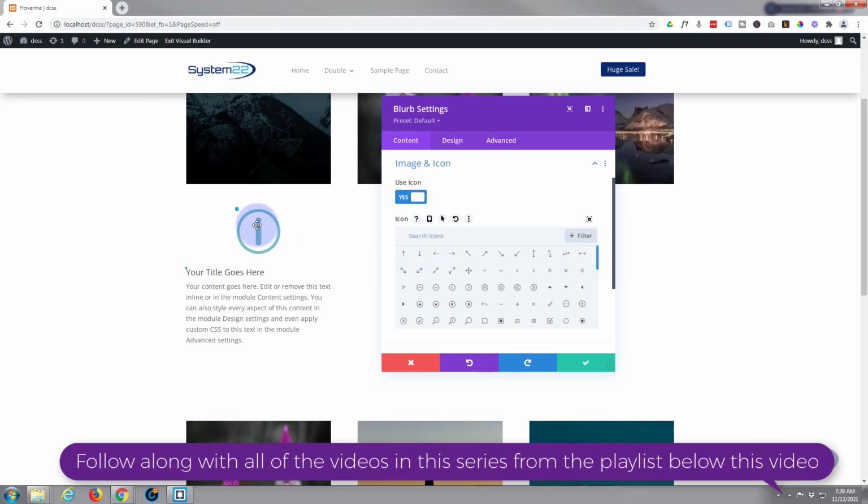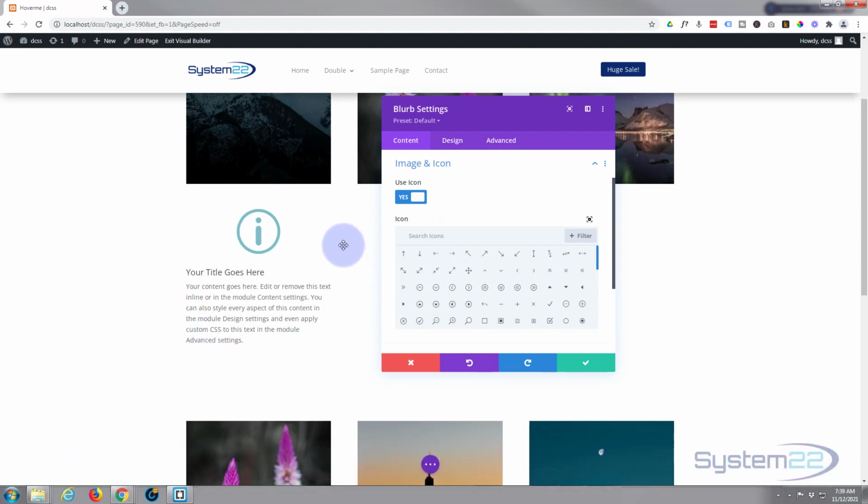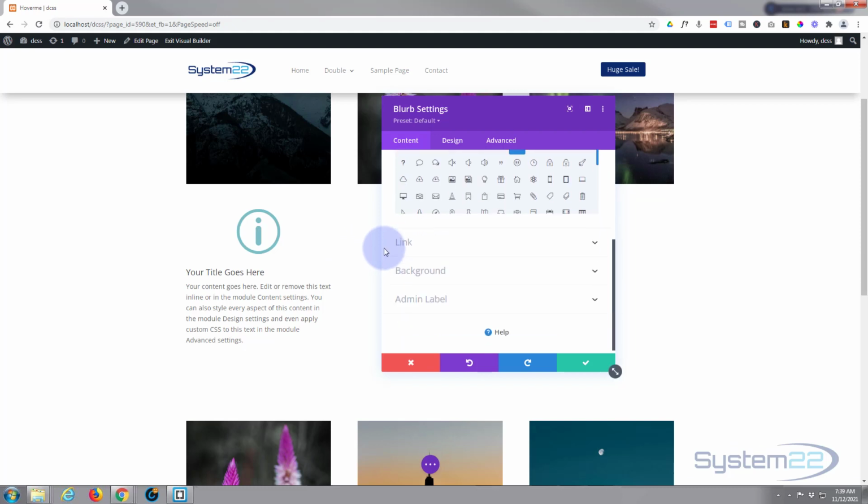What I'm going to do is I'm going to put an image in the background here, so we've got a nice little image to look at. So let's roll on down a little further and we can go to background.